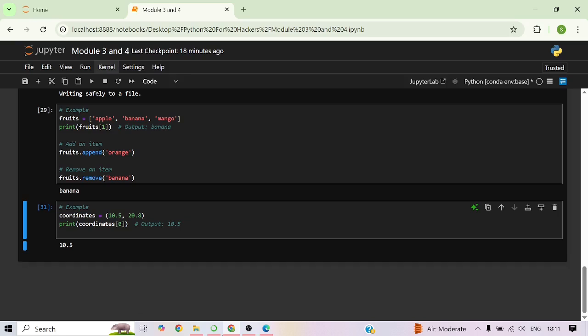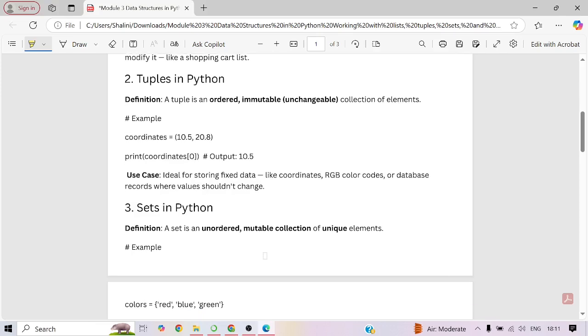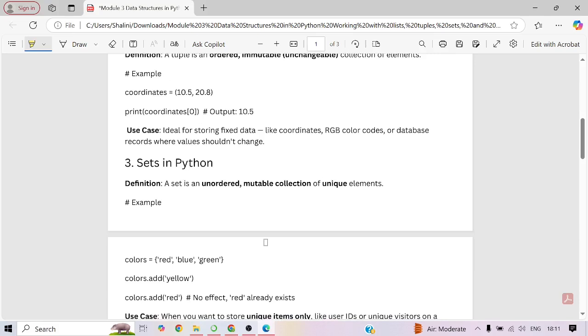Now I will discuss the next important topic of this module, sets in Python. What is a set in Python? A set is an unordered mutable collection of unique elements. Sets are unordered collections of unique elements. This means a set cannot contain duplicate values, because it contains unordered collections of unique elements. Unique means single, not duplicate, not repetitive values. Sets are defined using curly braces.